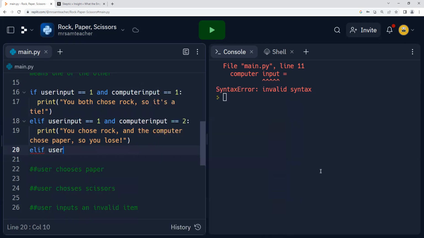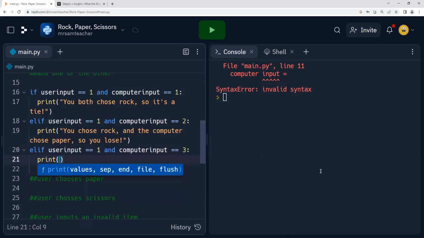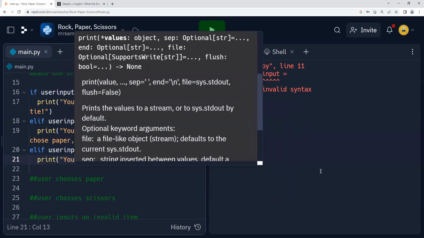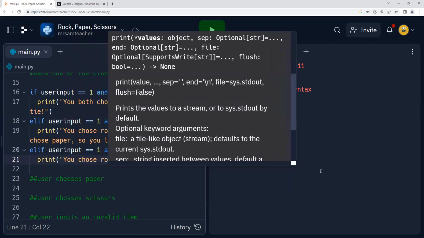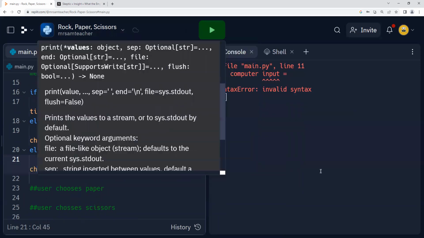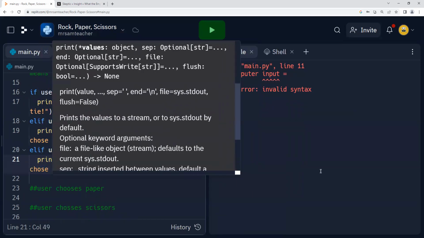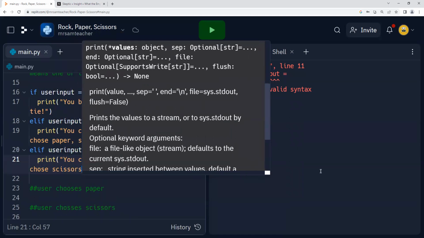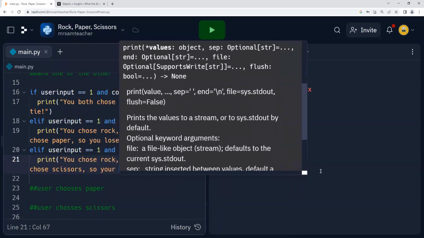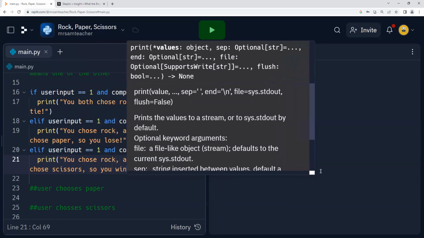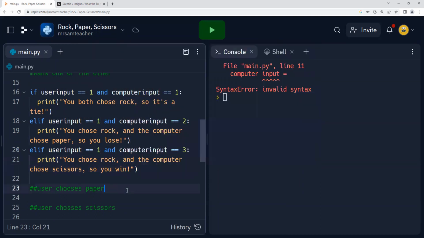So elif, user input equals 1, and computer input, again, we need to make sure that it's the same, no spaces in a variable name, is equal to 3, colon, print, "You chose rock and the computer chose scissors, so you win." Because if you chose rock, computer chooses scissors, rock crushes scissors, therefore it makes sense. You win.